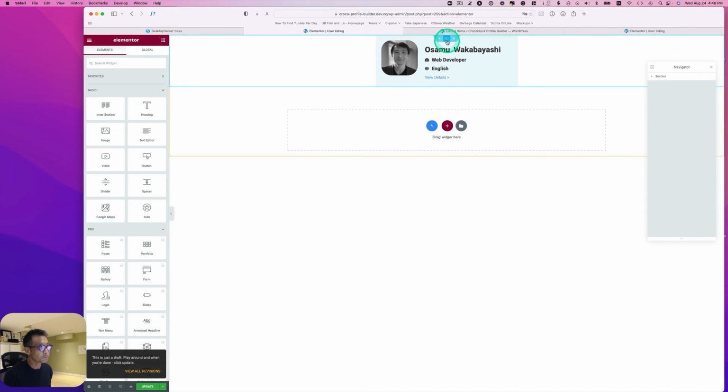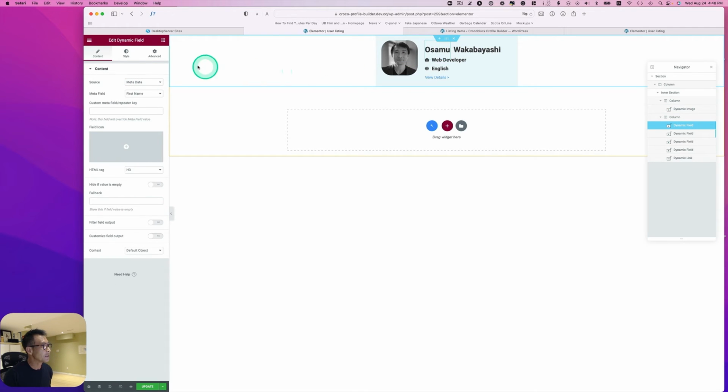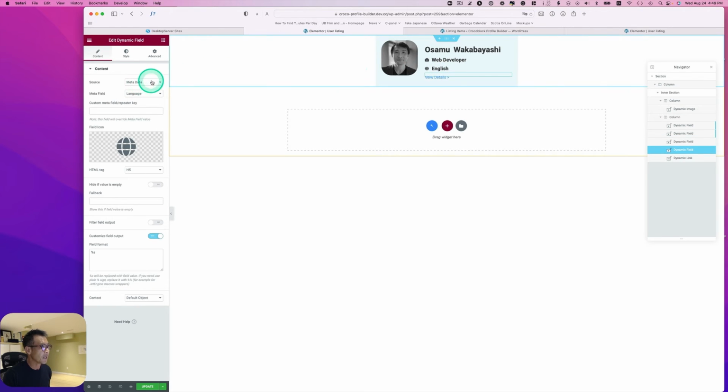It's pretty simple. Here, just two columns. On the left hand side, I'm using just a dynamic image widget, and here the source I picked is profile picture. Up here, this is a dynamic field, source is metadata, and this is first name. On the right hand side is metadata and last name. The next one is the same thing, a dynamic field using metadata, and then job title. And the next one is the same metadata, and then language. And I'm just using those nice icons here on the left hand side.